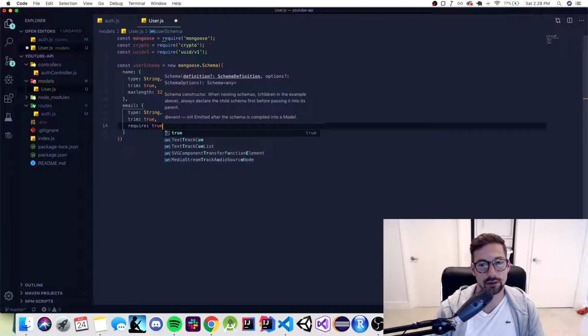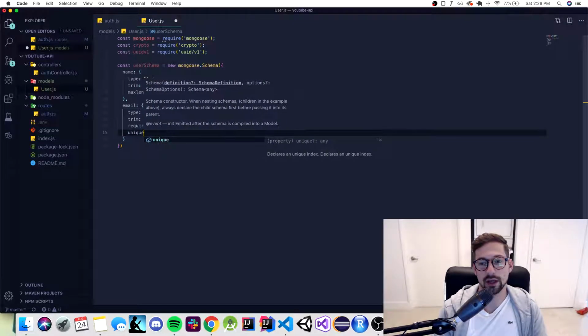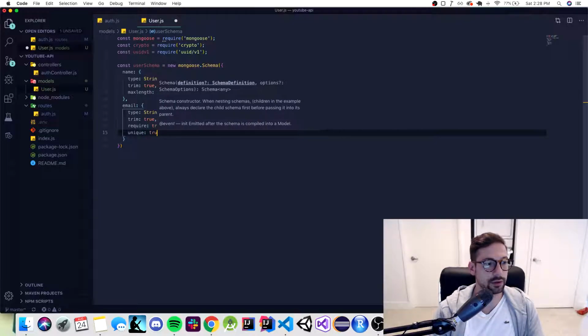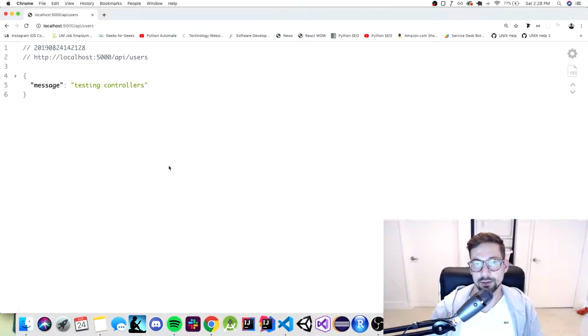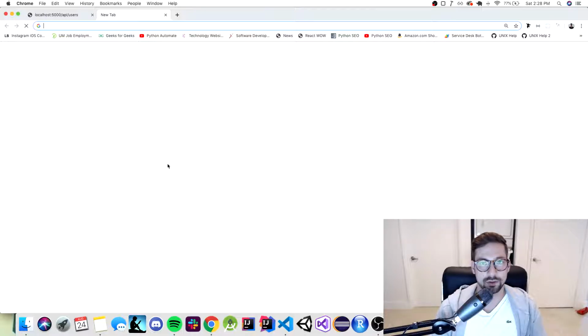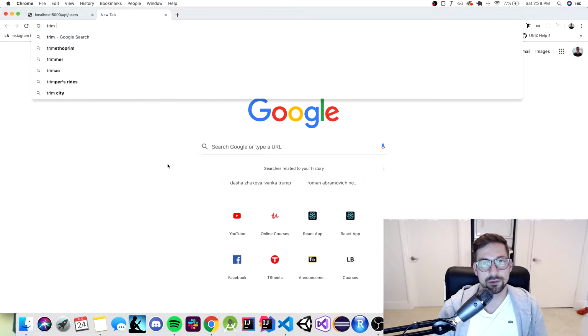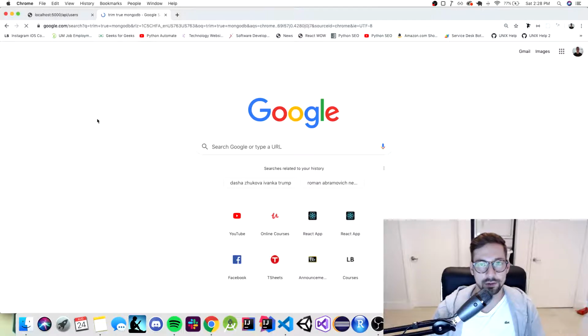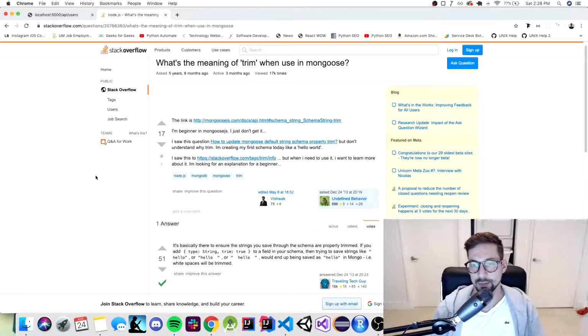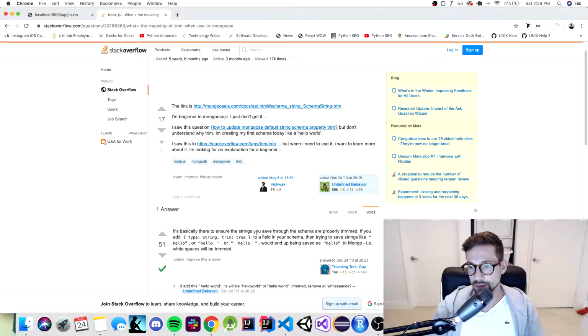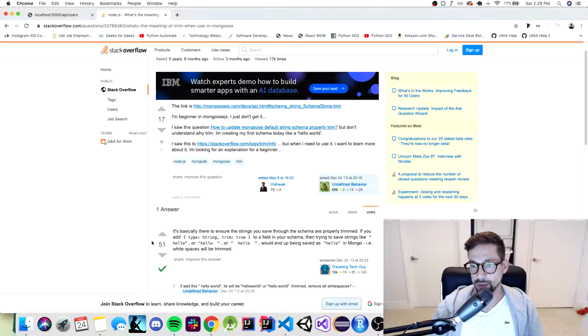Required true, unique. Actually, you know what? I'm going to Google it. So trim true MongoDB, let's see what it says. What is the main trim when using MongoDB? It's basically to ensure things that you save to the schema are properly trimmed. If you add type string to your field, it trims the spaces. Okay, so it would trim the spaces. That's basically what it means.